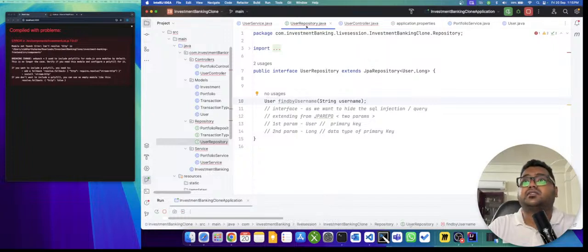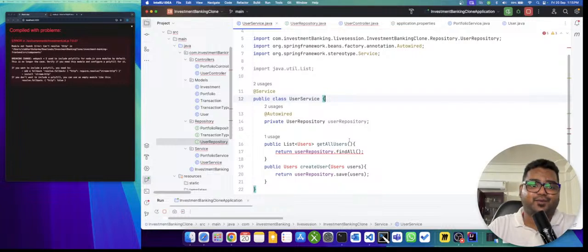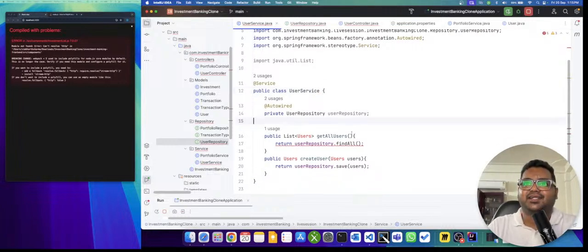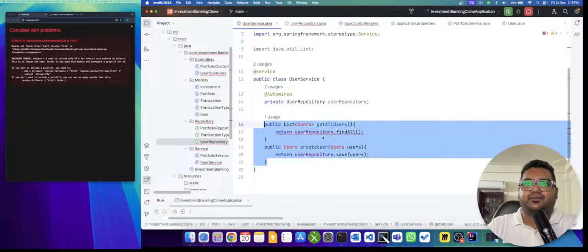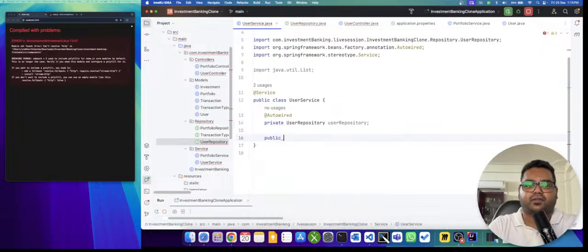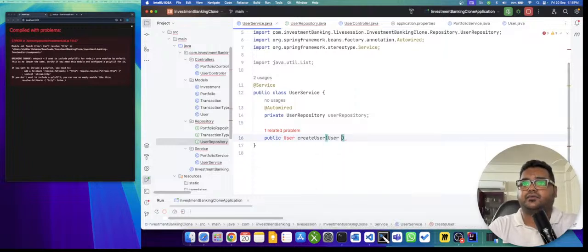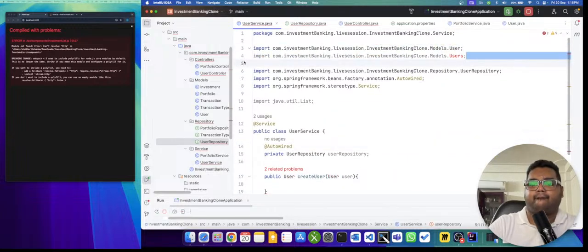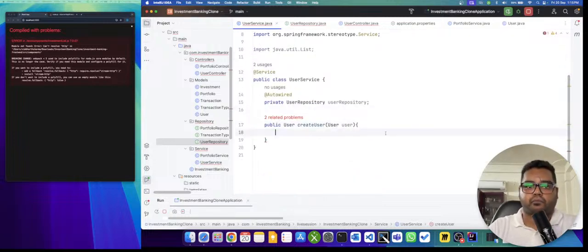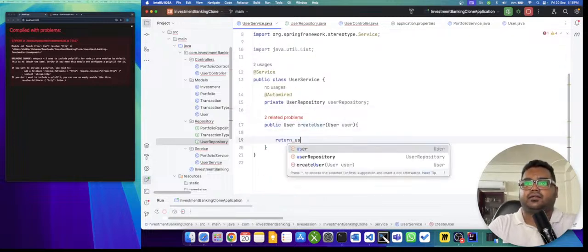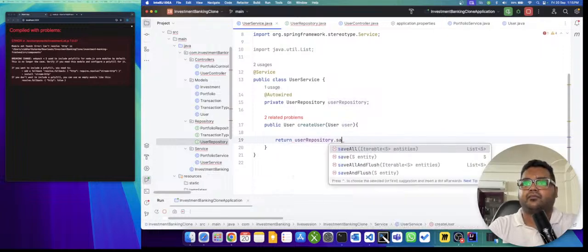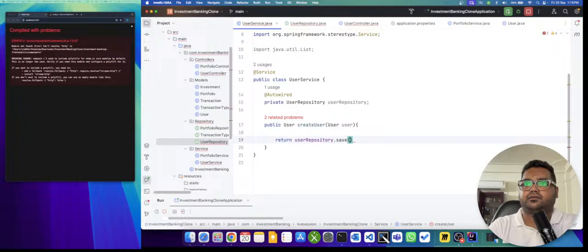And let's come to the service class of user. There is only a problem with the user class only, right? So let's remove this method. So public user create user. Okay, so this one returns user repository dot save user.